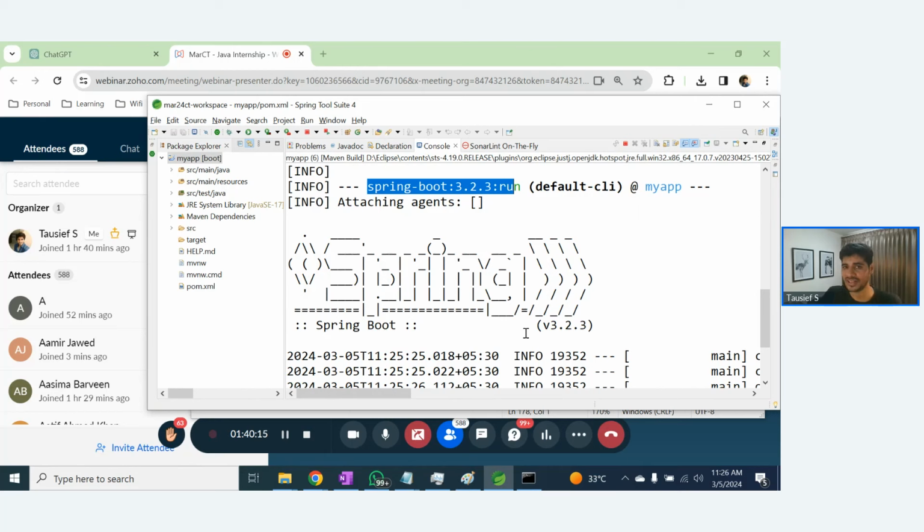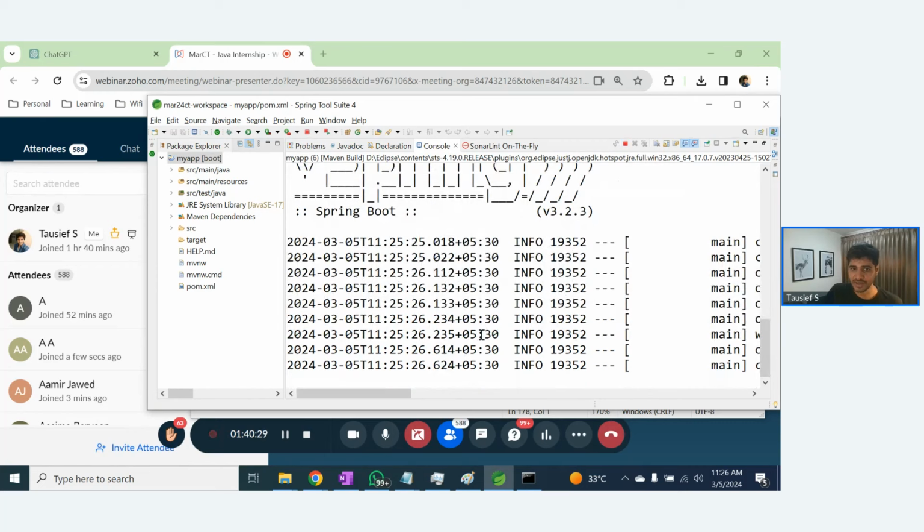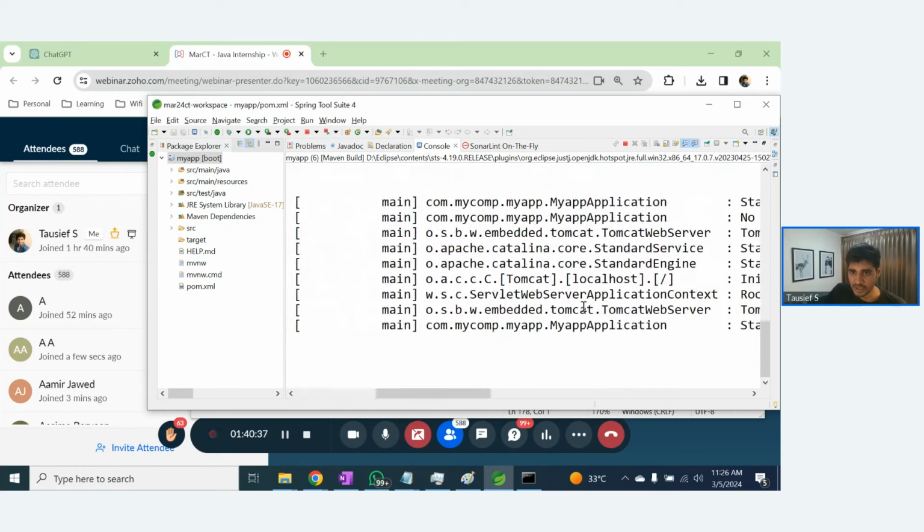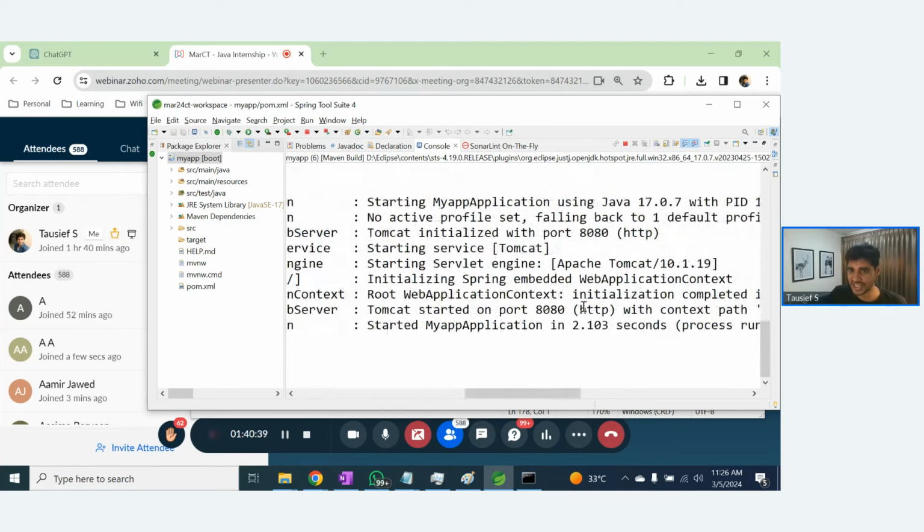How do we know it's running? First of all, just see here. This option on the right hand side is showing terminate. That means currently it is active. And if you really see here, this is an active window. If you check this out here, these are some logs which are generated.